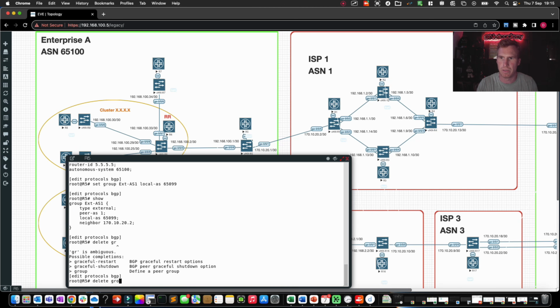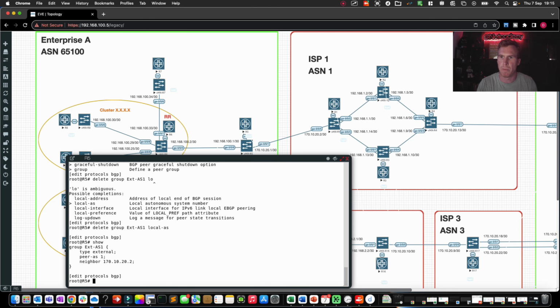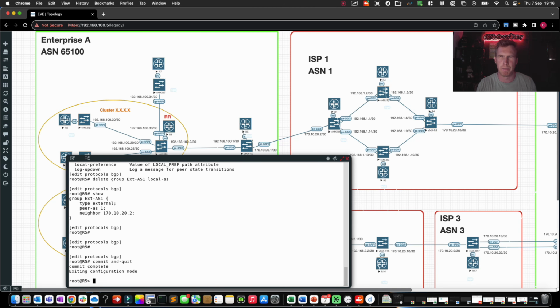I don't want to do that. So I'm going to do delete group external local AS. Let's just do show, make sure it's gone. Hit commit and quit. And that has now committed successfully.